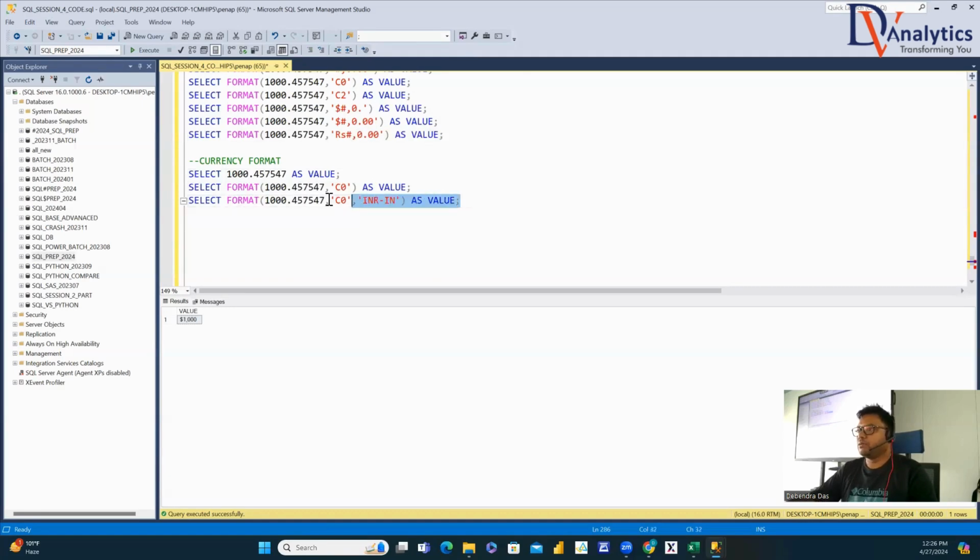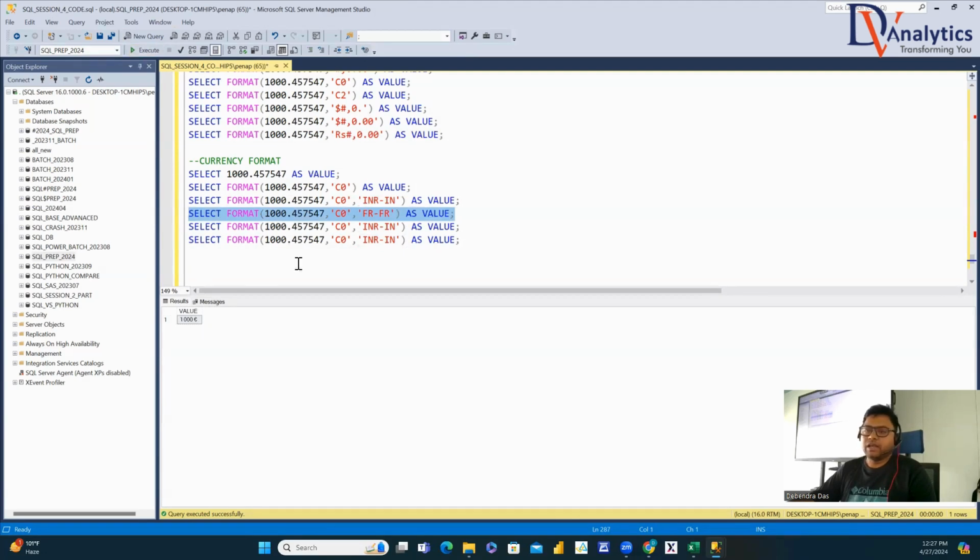What will happen now? It's going to give me the currency in Indian rupees format. Can you see this? Now we want to write fr-FR. What does that mean? France. So the France currency is what, guys? Euro. Okay. Now if you want to go for Chinese, what will you write here? zh-CN or zh? CH.